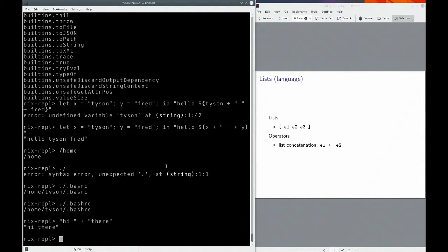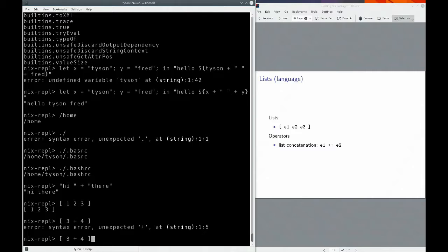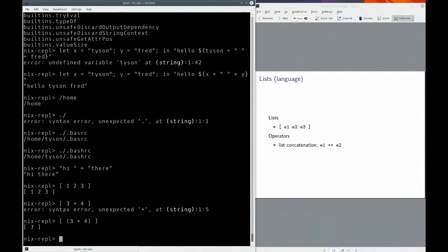It supports lists. Lists are separated by spaces, so there's the list of integers 1, 2, and 3. One of the things to be careful about is you'll often find yourself writing stuff like this. Probably not in that context. It'll be 3 plus 4, which will give you a syntax error. And that's because it's trying to make the list 3, and the next element is plus, and the next element is 4. So if you have stuff that's got spaces in it, you have to enclose it in brackets so it becomes one element. And lists are concatenated with a double plus.